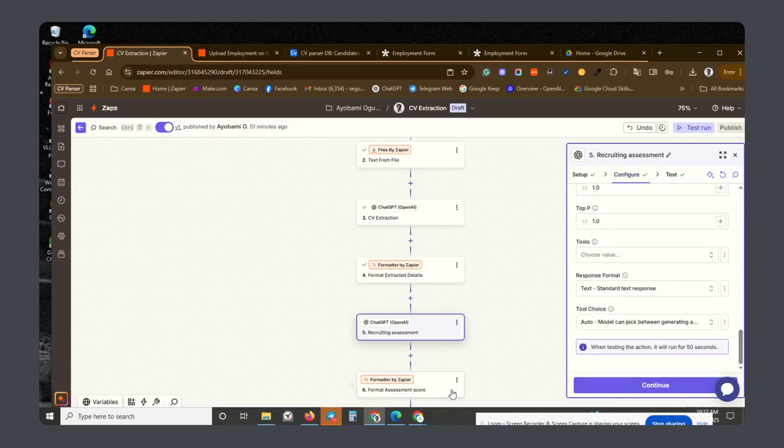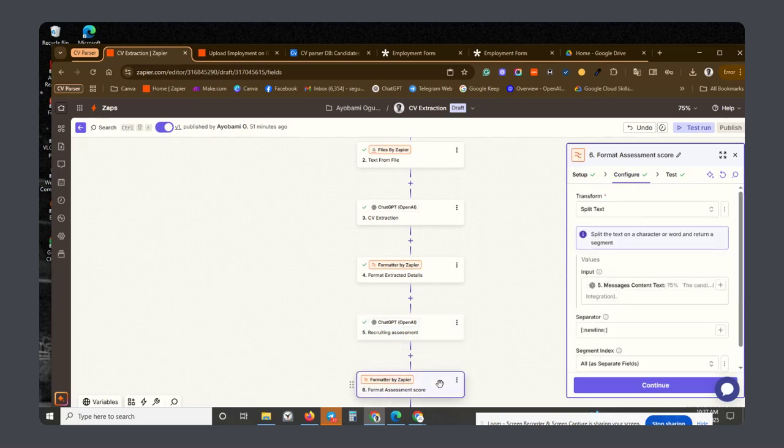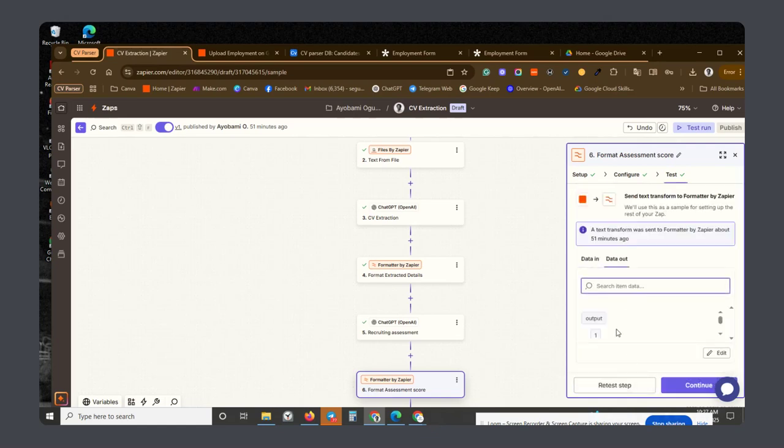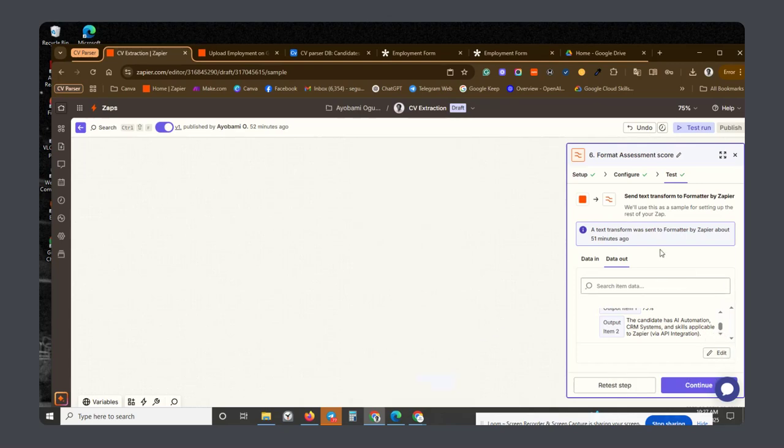So the next step, remember we said that we want the reason and the percentage on separate lines. So we are going to do the same thing that we did: split text again, use new line as the separator, and separate them into separate fields. It will look exactly like this. As you can see, we have 75%, and then we have the candidate's skills, AI automation, and the reason why the person was chosen. So this is exactly how this particular system looks.